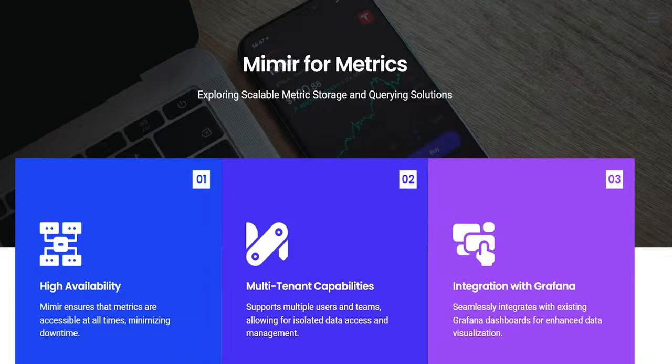Then we use Mimir for metrics. It also comes under the Grafana tools. It provides high availability for accessing the data, and multi-tenancy, where multiple users and teams can use these metrics, and we can easily integrate it with Grafana.